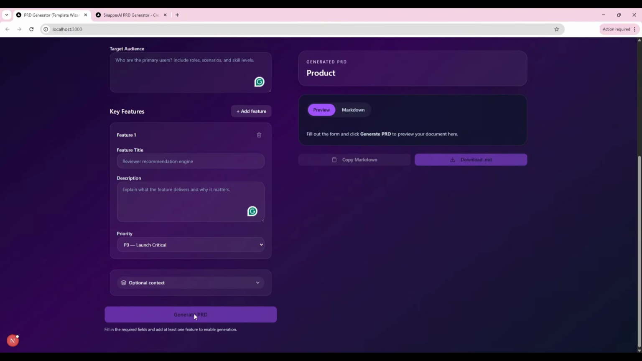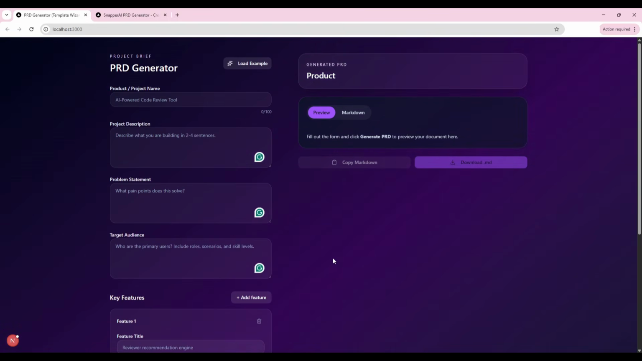And then we've got our generate PRD button at the bottom and an instruction there: fill in the required fields and add at least one feature to enable generation. So that's a look at the UI that Codex has built. Again, it's powered on the back end by the prompts that we provided through the template system. So here's an app that we can now use to generate a PRD.